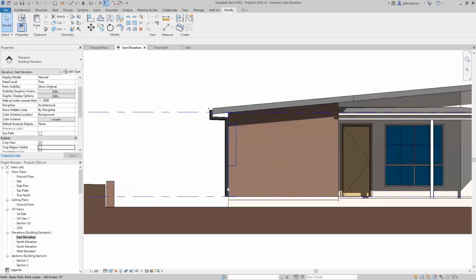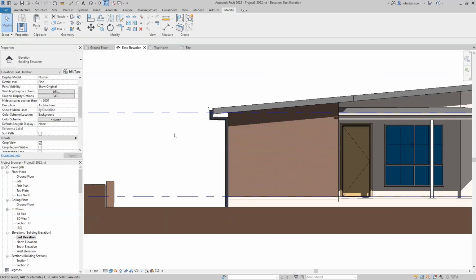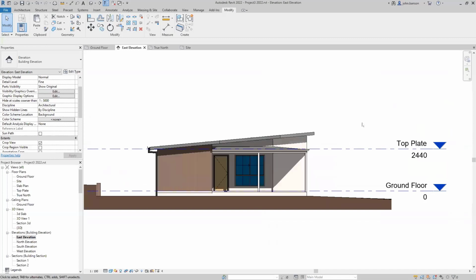While I'm here, notice that the downpipe's not going down to the ground. Go to the properties and set -300, and at the same time, raise the height of it by 300. Correct. And now we need to throw some text or annotations onto the elevation.